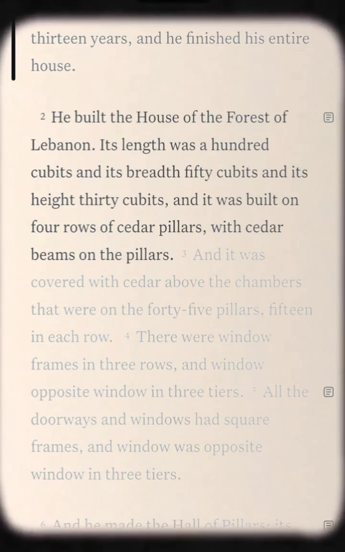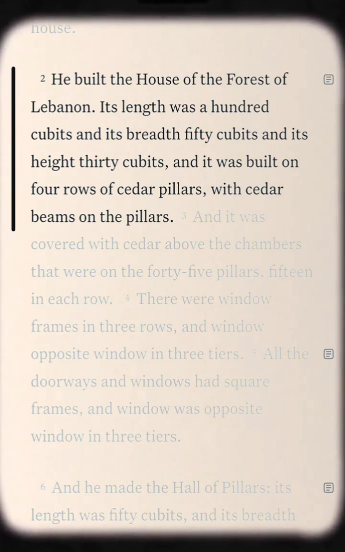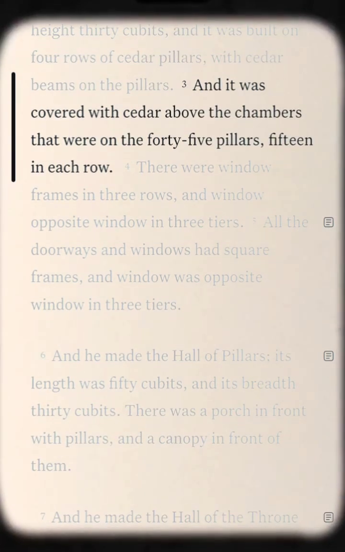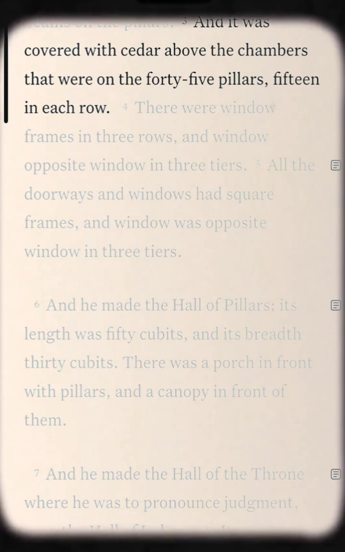He built a house of the forest of Lebanon. Its length was 100 cubits, and its breadth 50 cubits, and its height 30 cubits, and it was built on 4 rows of cedar pillars, with cedar beams on the pillars. And it was covered with cedar above the chambers that were on the 45 pillars, 15 in each row.